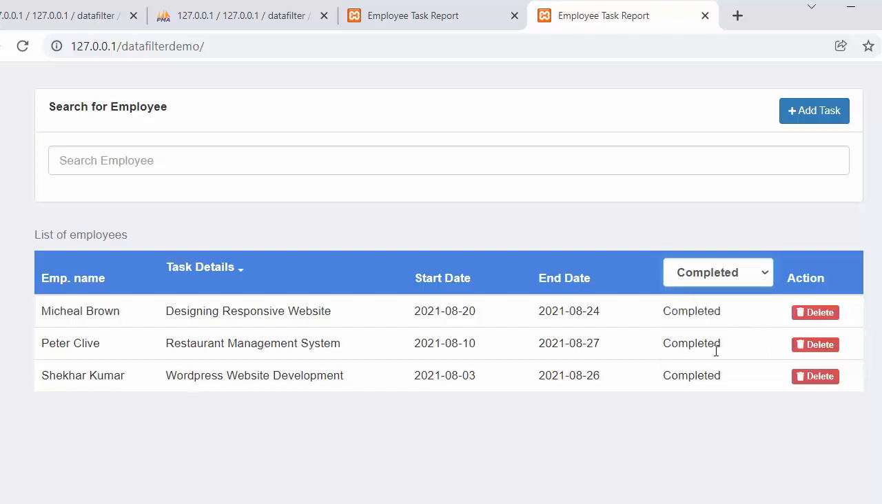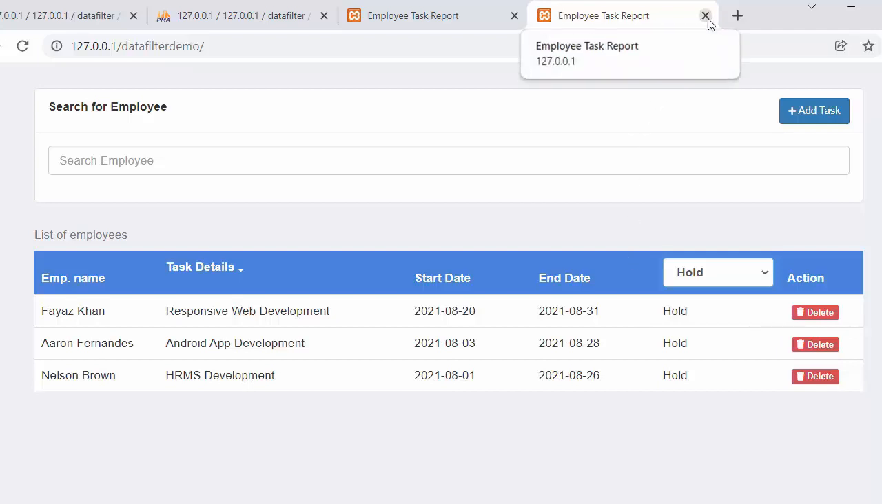Then you can see all the tasks that have got completed started showing in the table. If I want to see all the hold tasks, then I just need to click on hold. Then all the tasks which are kept on hold will start showing in this table. So this is what we are going to discuss in this video. Now let me just close this.